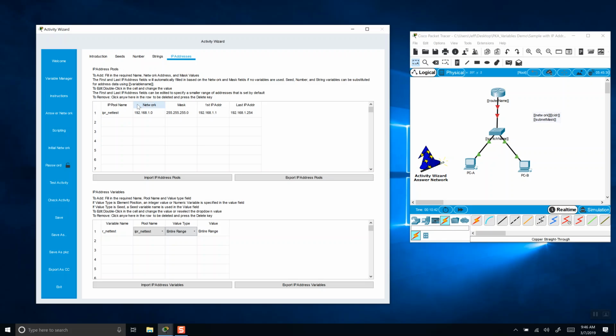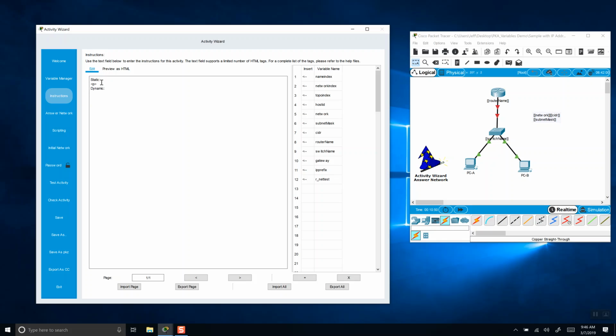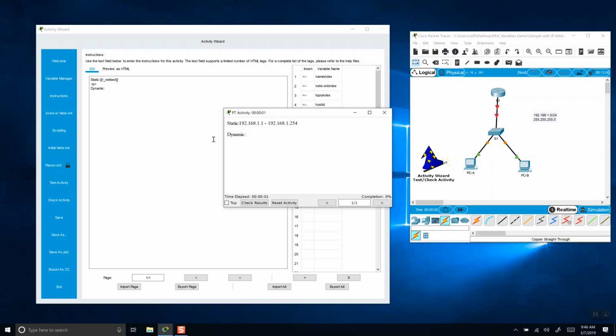And so what I'll do is I will go into, so remember it's R test, net test. So I'm going to go in instructions and under static, I'm going to put that in there so that when we run this or test it, you can see that's your valid range of numbers that's being generated by that variable. So any number between 1 and 254. So if you're trying to test for a range of IP addresses, super cool.